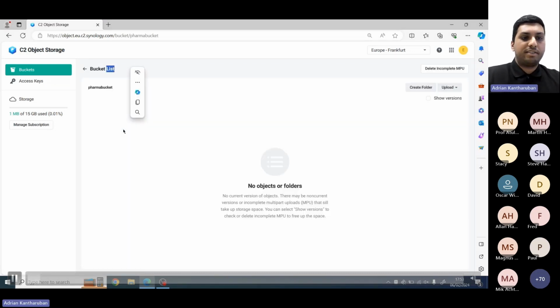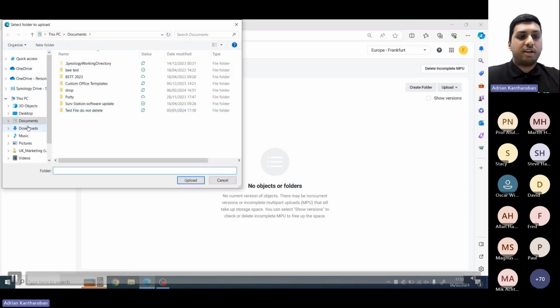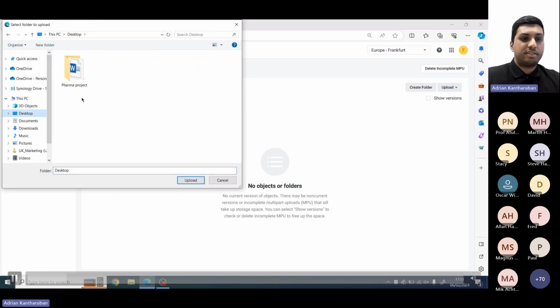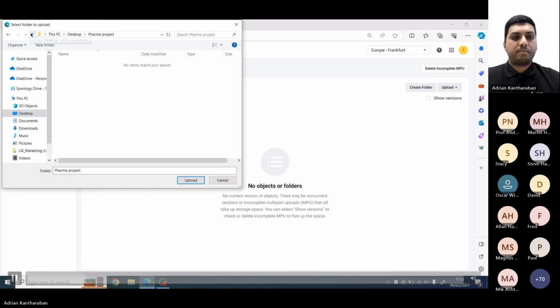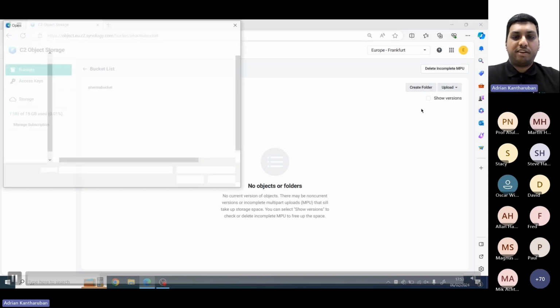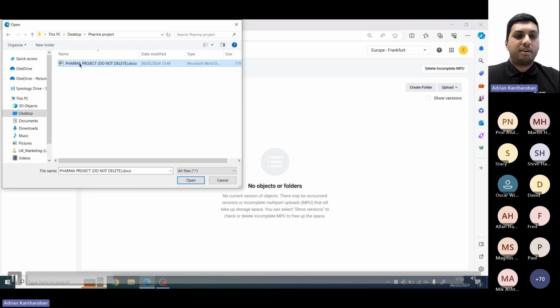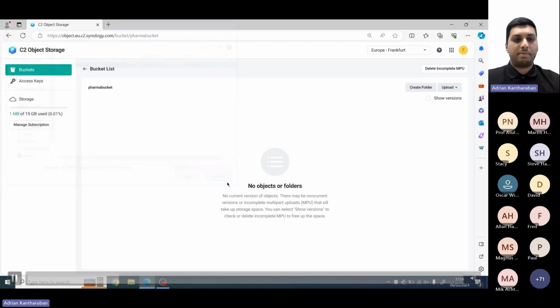I've created my bucket already, calling it Pharma bucket. And here you can upload folder and file. So at folder level, it will just show you the folders. If you click into the folder, it won't show you the files specifically there. And that's because we have the upload the file option. There, farm project, do not delete, happily named.